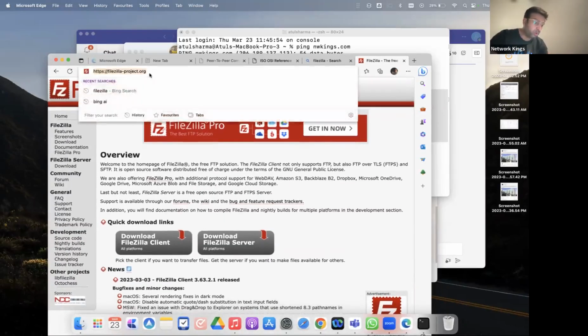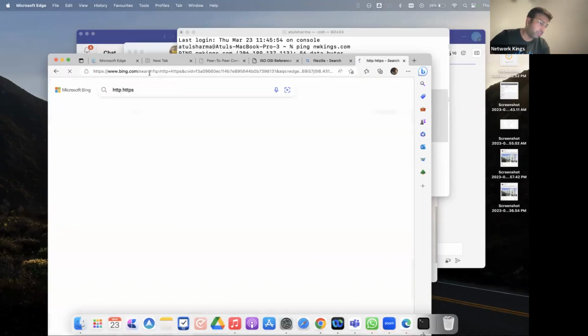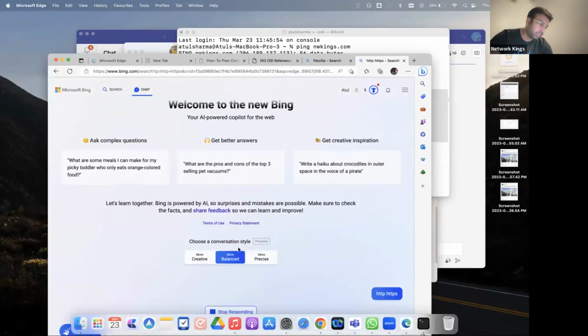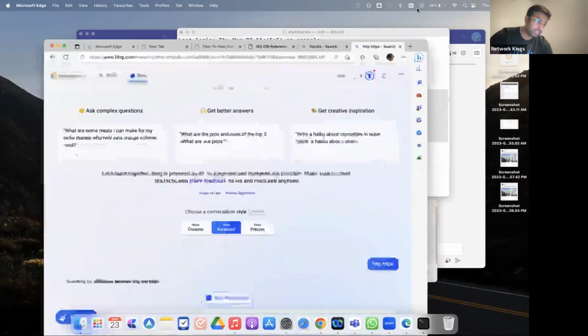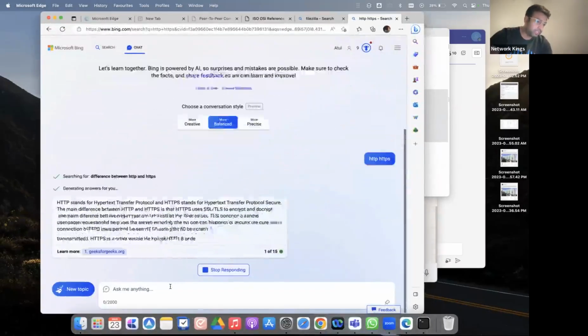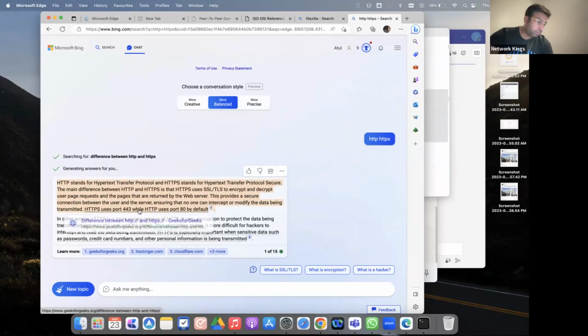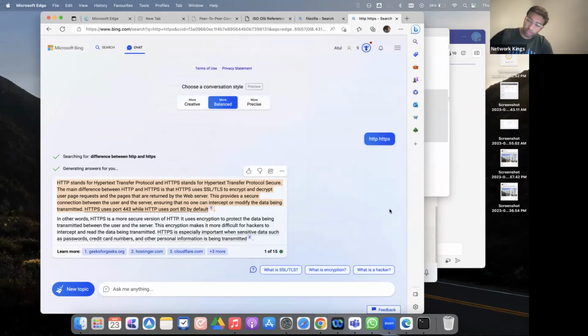The same way, HTTP and HTTPS. Both are used for websites, but HTTP is not secure. By the way, if you don't know, Microsoft Bing has also launched this chat. You can ask it like ChatGPT. You can see it's writing for me. HTTP stands for Hypertext Transfer Protocol. Okay, so HTTP uses port number 443. All that information.